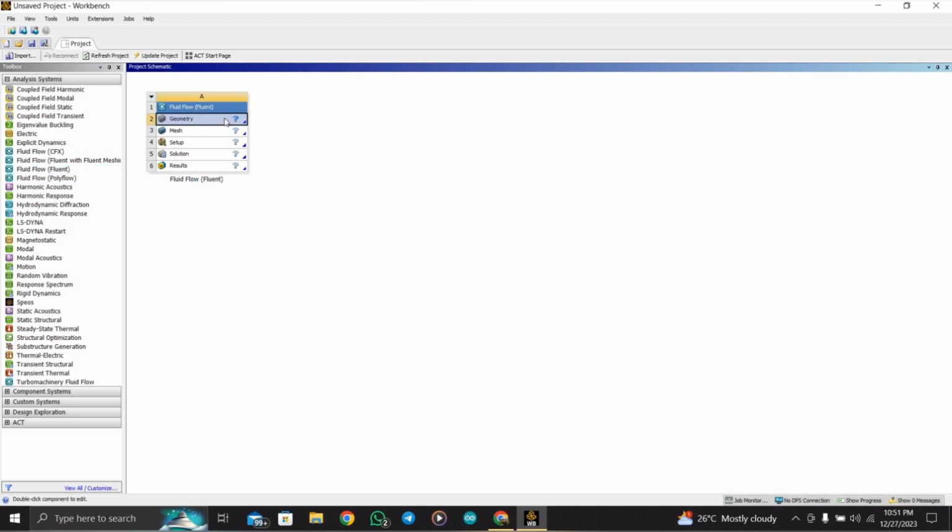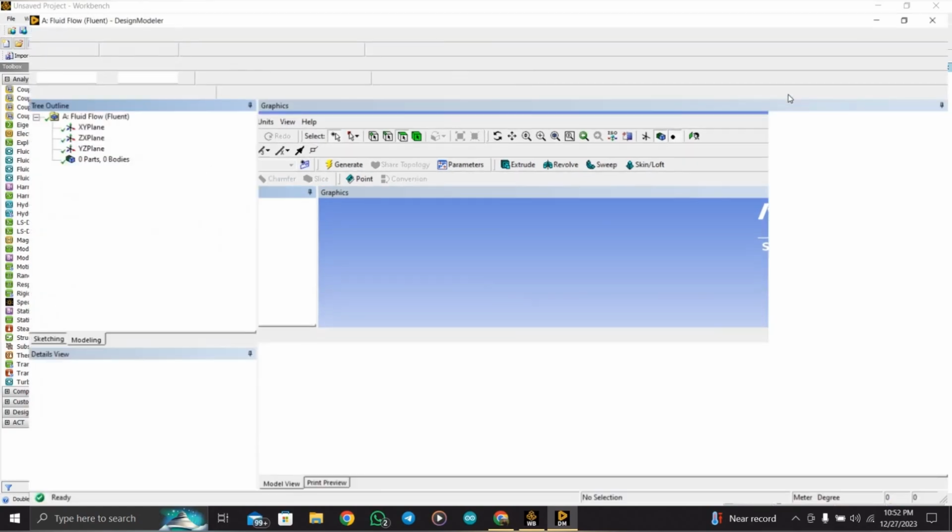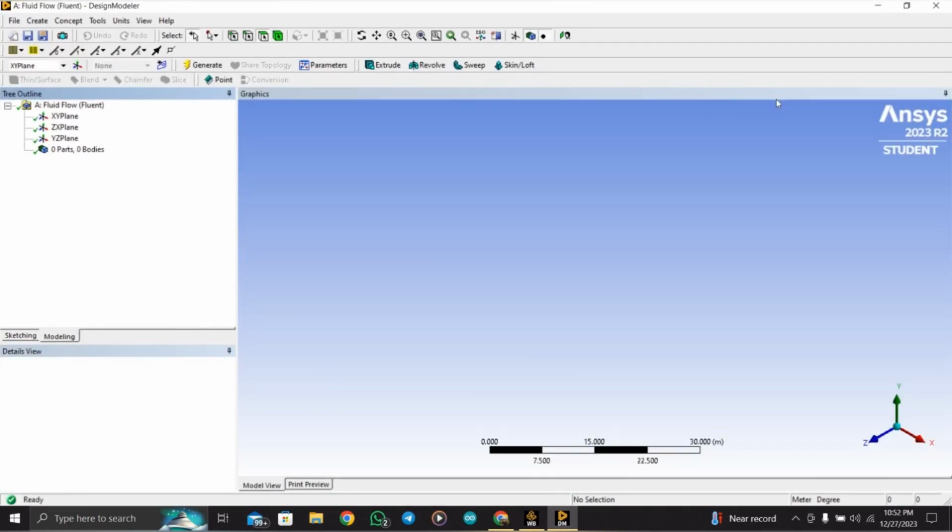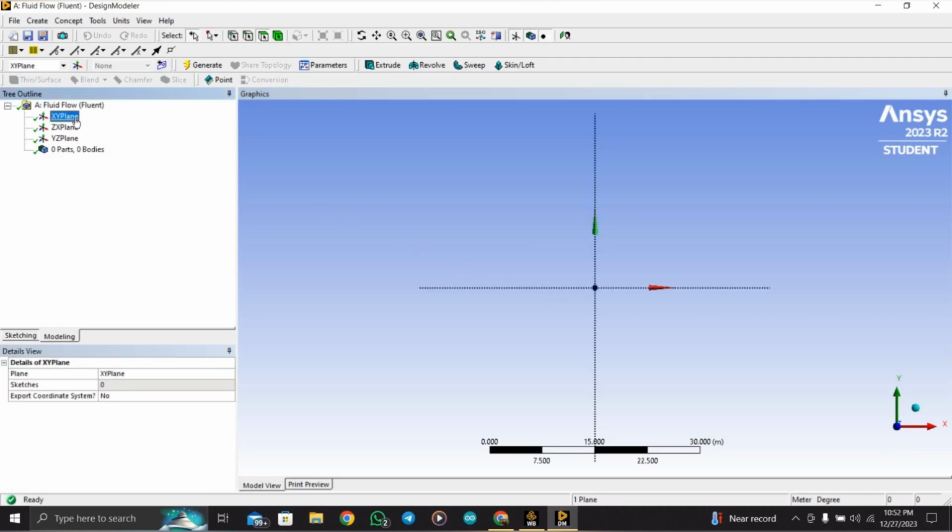Right-click the geometry part and then find the New Design Modeler Geometry option. Wait until the ANSYS Design Modeler tab appears. After that, click the Z-axis at the right bottom of the tab to make the orientation from the X and Y axis. Click XY plane and go to Sketching and find Settings.